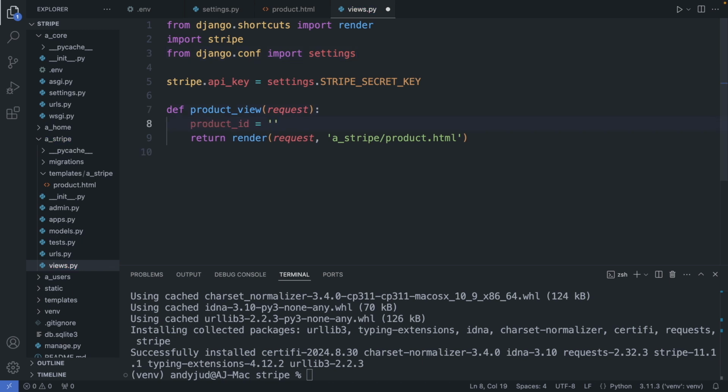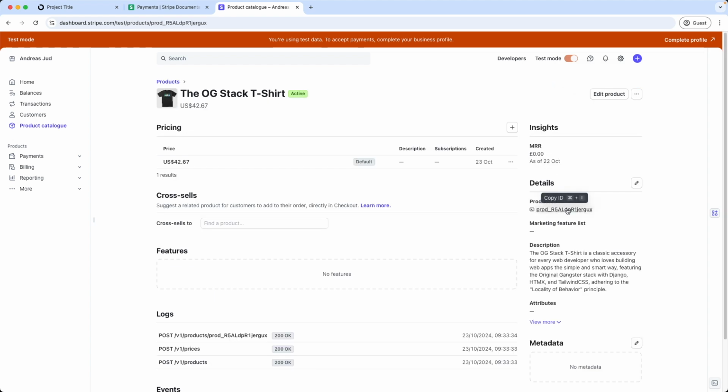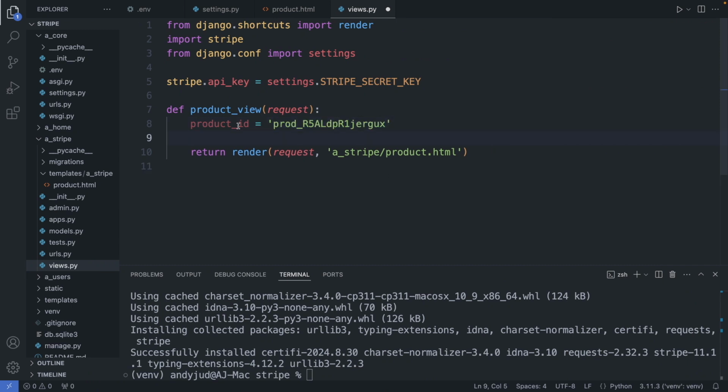Next, I add here the product ID. Let's get this value from Stripe. So back to the product. And I copy now the product ID and add it in here. And with this product ID, we can retrieve the product object. And then I pass this object to the front end. Okay, save this file. Let's go back to the template.